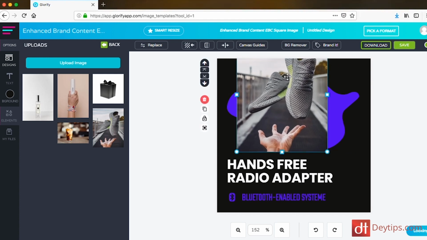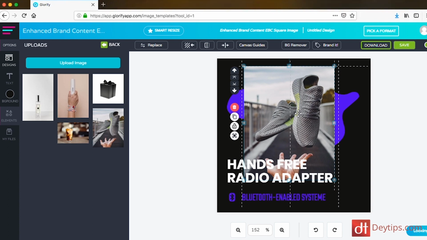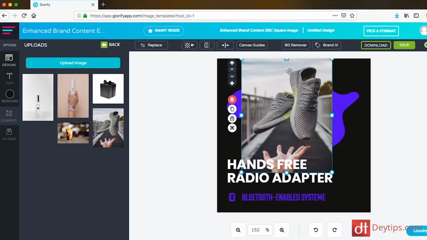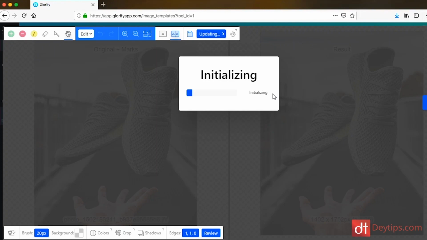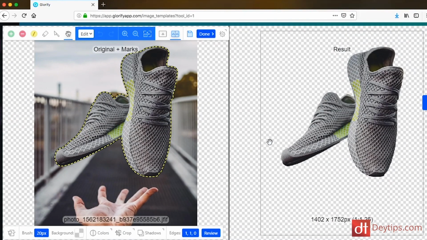Now, one thing that is wrong with this image is that there's a background to it. Now, Glorify actually have a tool that helps you to remove the background of your image. This is super cool. I really want you to pay attention to this. So if I click on the image itself, I can click on the background remover tool up here. So as you can see, it has removed the background of my image.